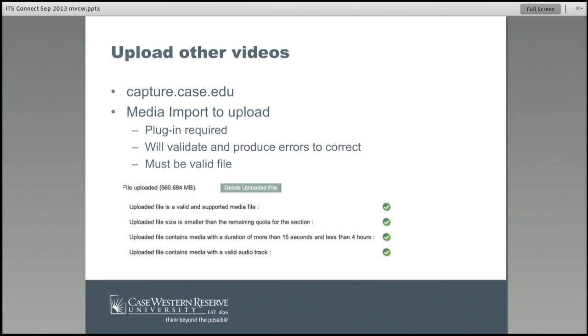It will validate your video, so it will go through a checklist, and you can see on the screen where I have the green check marks, and it will make sure that your video is okay to upload. It will look at how long it is, it will look at what file type it is, and some other information. And if it's not correct, it will actually put a red X next to that item. So unless you have all green checks, like in the example on the screen, you actually will need to fix or change or re-upload the video.